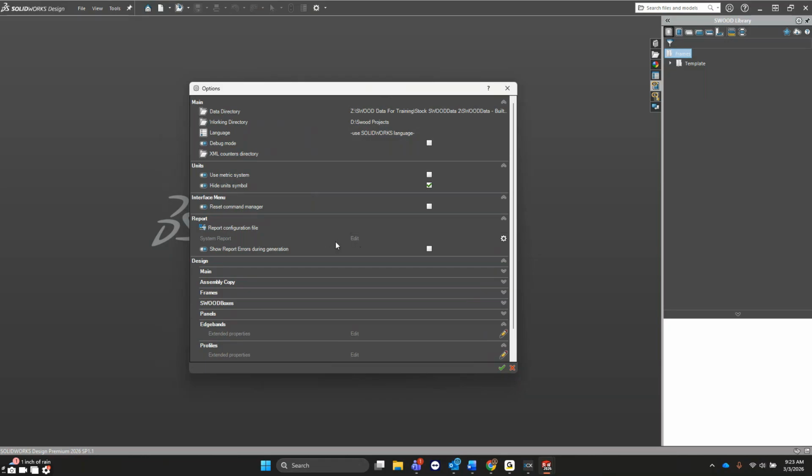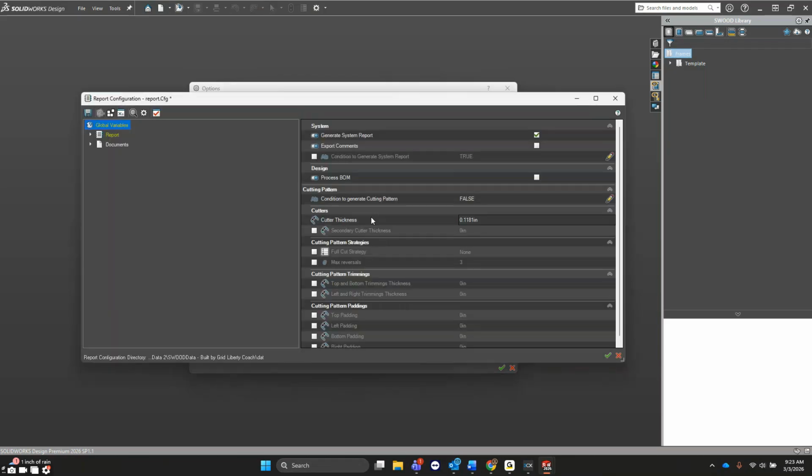But yeah, there's some options there. If we click on the wheel here, we can go into some quick options for the system report. I'm just going to make sure that we have it turned on here. It may ask you to upgrade to the most current version. I think it's asking me because I recently upgraded SolidWorks, so I'm just going to say yes to update to the most recent version.